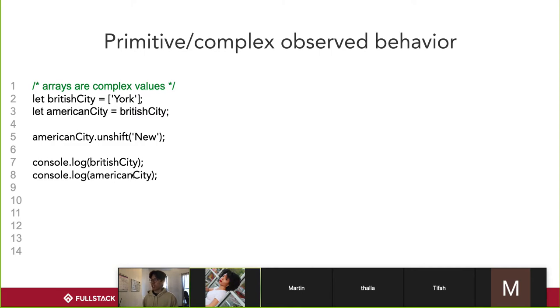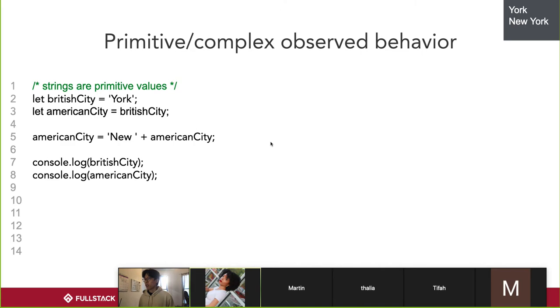The important thing here is, would these be different or would they be the same? Like line 7 and line 8, would they be the same or would they be different? Same. Yep. That is different than what we saw before, right? Because before we saw that they maintained their own identity. Even though line 3 happened and we set American city to equal British city, we were essentially just cloning that variable. And then after the cloning happened, each has their own identity. They live their own lives.